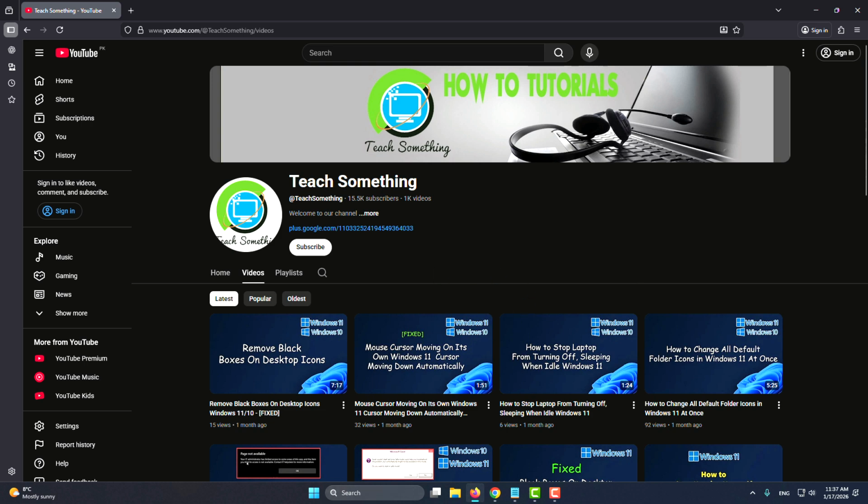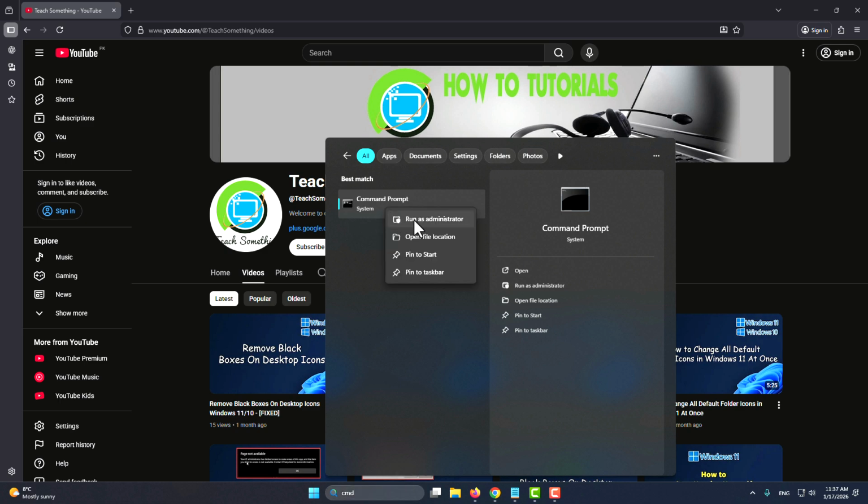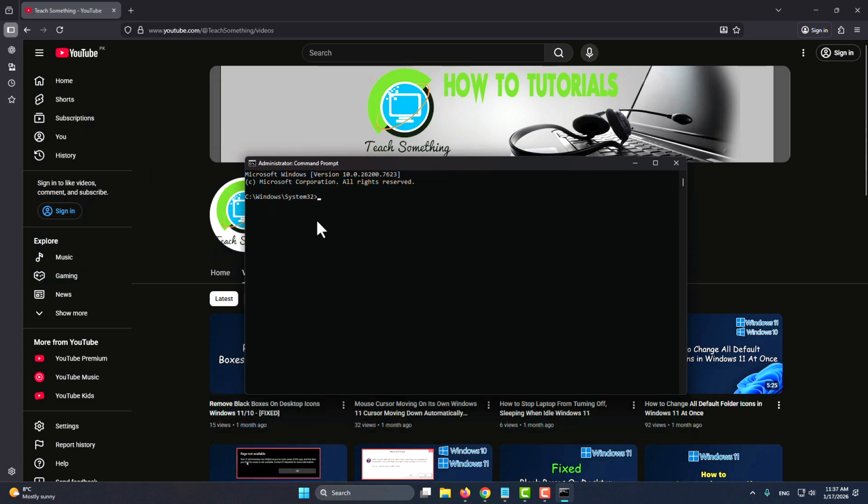The second method is that in the search box type cmd and open Command Prompt, right click and run as administrator. After opening the command prompt, type the command sfc /scannow and press enter. After that, it requires a few minutes to complete this process.